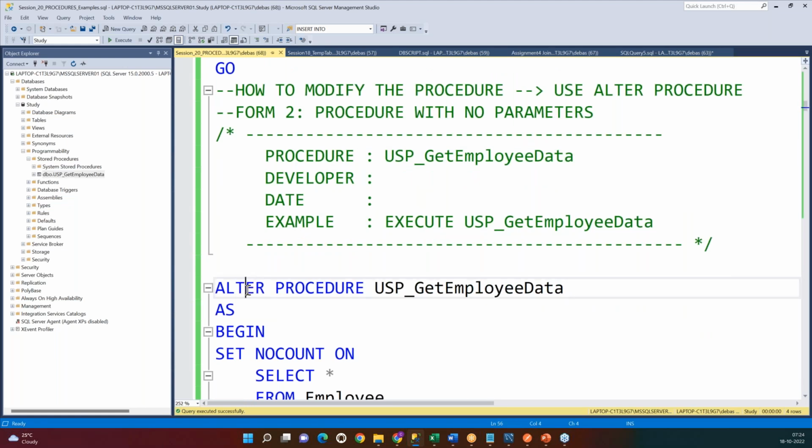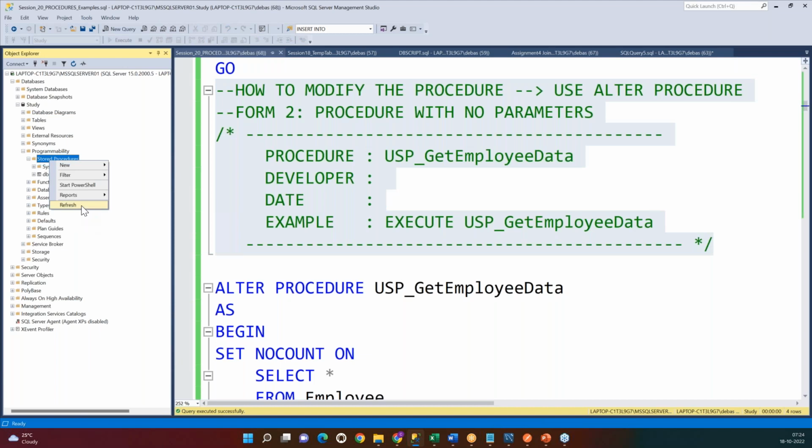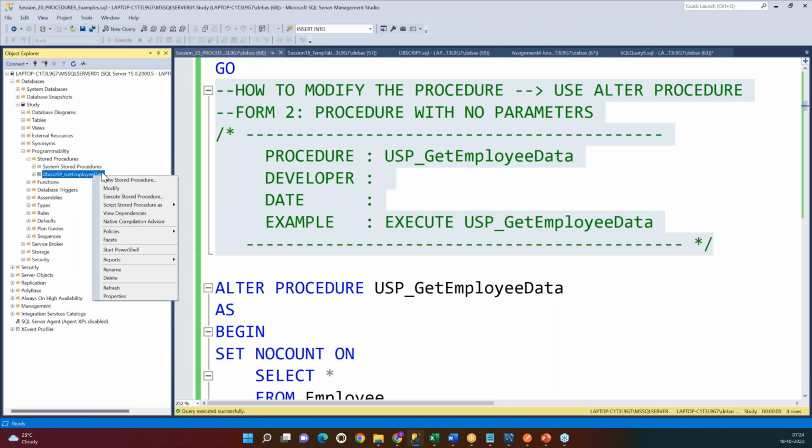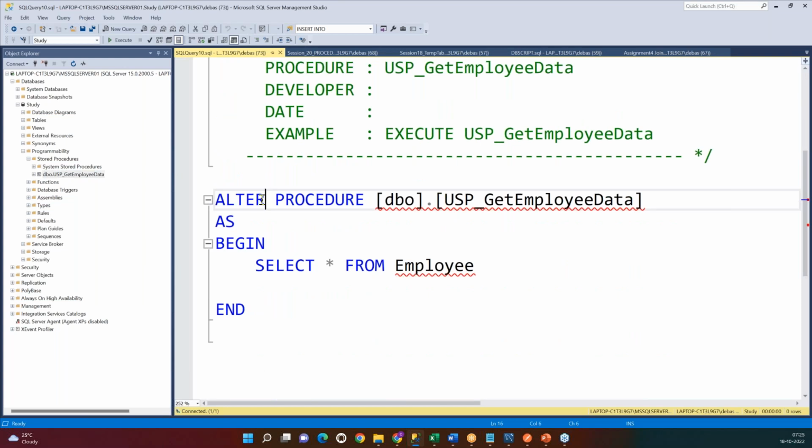How do you do that? Alter procedure name. The same code block will be there. You are not doing anything else, right? In the programmability, stored procedures, you can right click on the procedure you have created and say modify. That is another way of modifying. It will generate the same script block with the alter command. While creating, we said create procedure name as the statement, but when you say modify, it will say alter procedure name, and you can change your code over here and then that works.